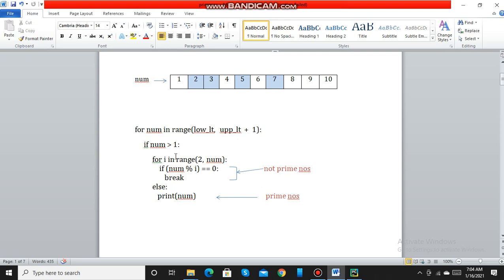So the range is getting over. Once it becomes 7 divided by 6, this range will be over. So range is over, that means this normal termination has taken place. So it will go to this else and print the number 7. Now after that it will get the next number 8.